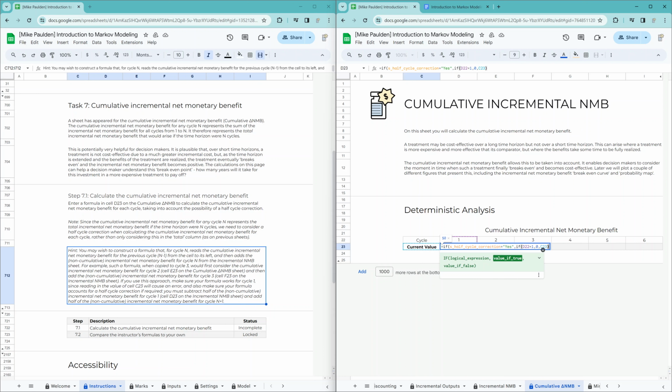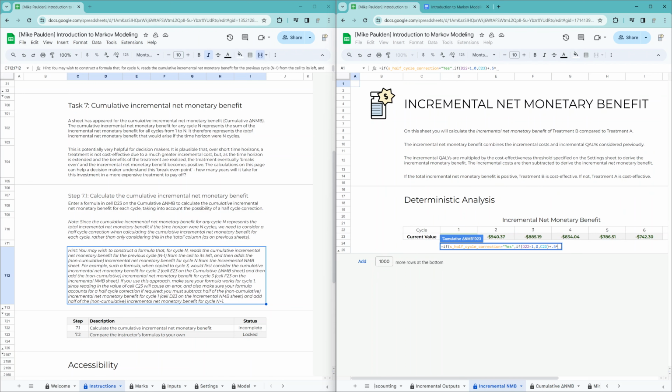Now, what do we need to add to this? We need to add half of the incremental net monetary benefit for the cycle in question, and then half for the next cycle. Okay, so we're going to do 0.5 multiplied by the incremental net monetary benefit for which cycle? It's going to be the same one. So just in this case, it's 1. It's D23. It's that one there. And then we need to add on another 0.5 times the incremental net monetary benefit for the next cycle. So that's E23.